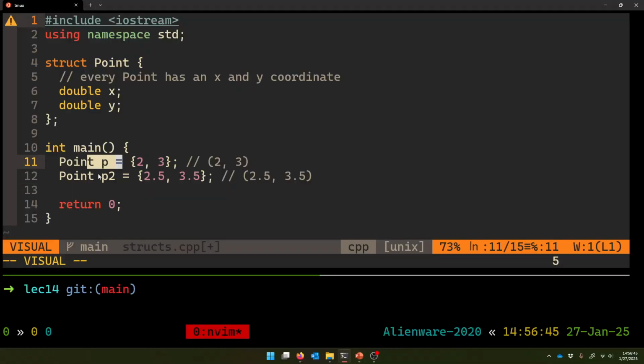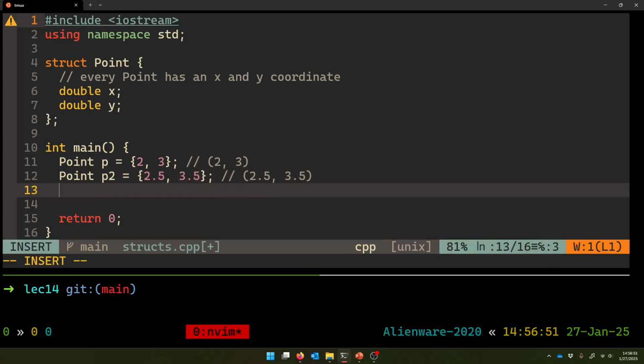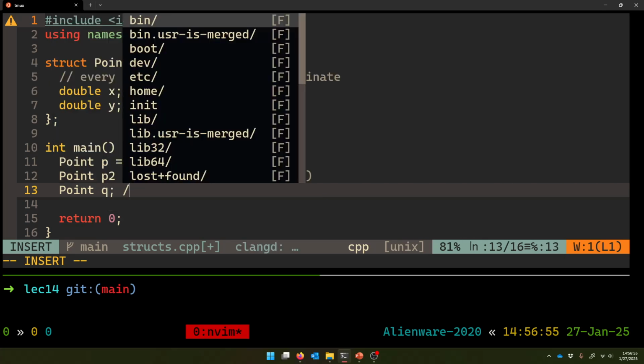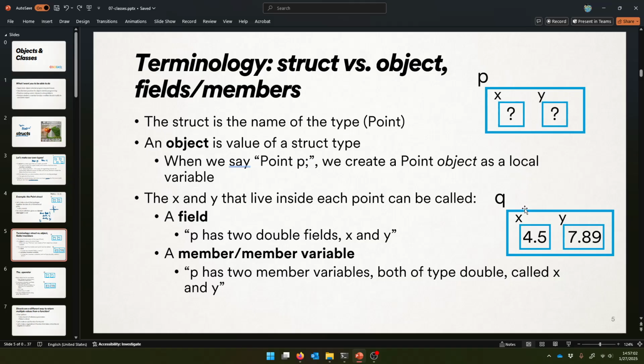All right, so P and P2 are objects, their member variables are the X and Y that live inside of them, and you can totally declare empty points. You can say point Q, semicolon, and right now it holds complete garbage that you will need to fill with something real before you use it, okay? So I guess now the question is, how do you go inside and get out the X and get out the Y, or set the X and set the Y, right?